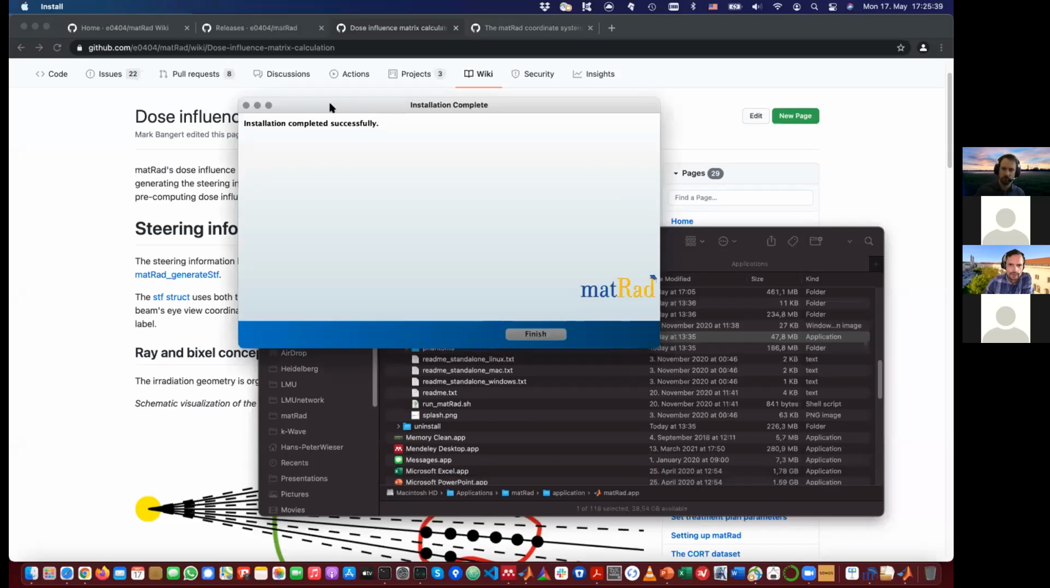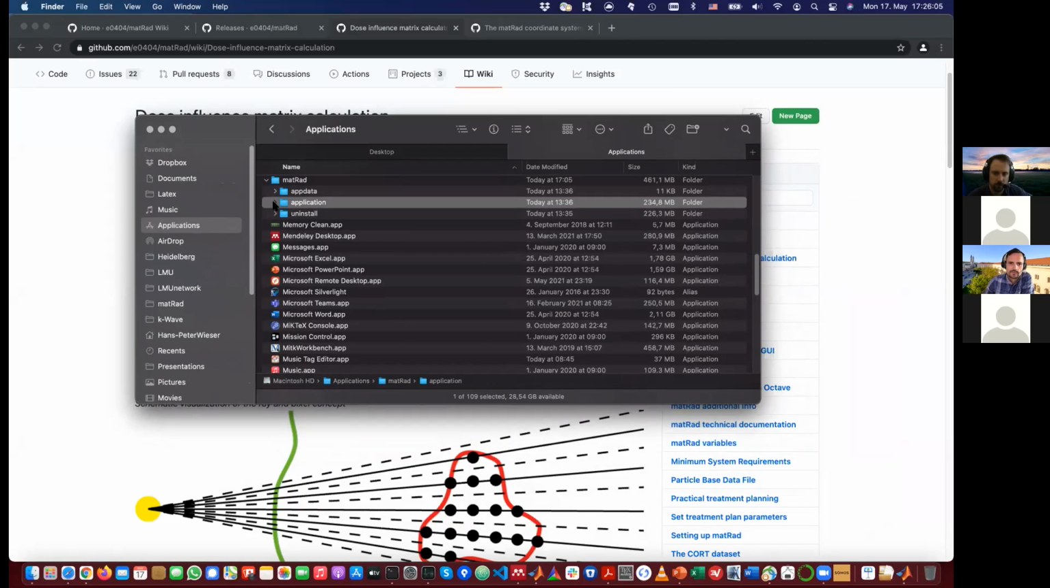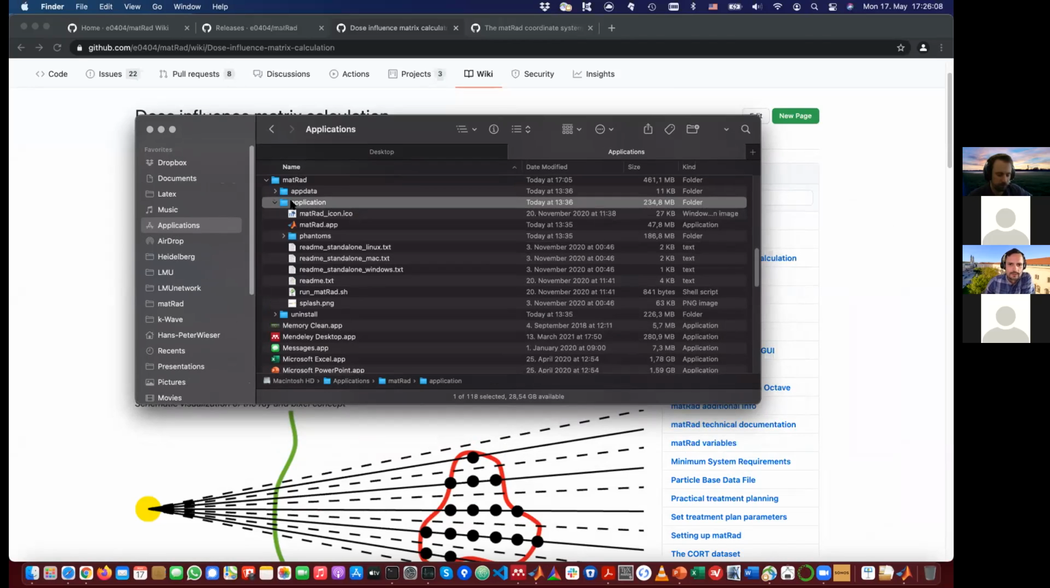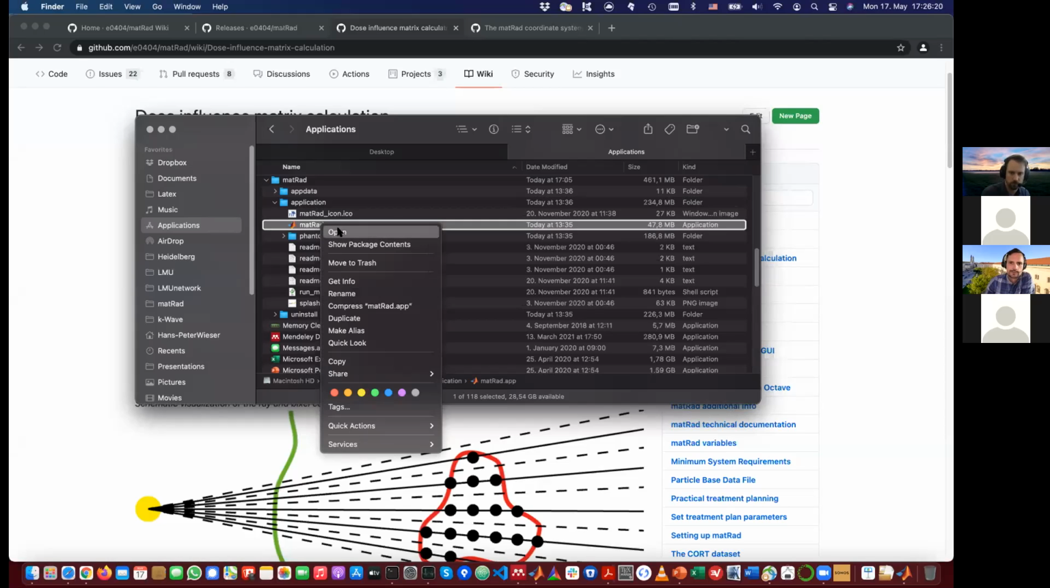Screen. So I have this window which says the installation is now completed successfully. I hit the finish button, and then we have to navigate to the location where MatRad was installed. By default on a Mac, you go to your applications folder, and in there will be a MatRad folder, and then you navigate to the application folder. It's very similar to what Niklas was showing on Windows, but the most important difference is that it will be in the applications folder. There you can see a matrad.app application, which you can simply start, right-click, and open.